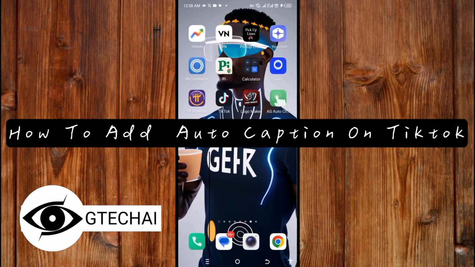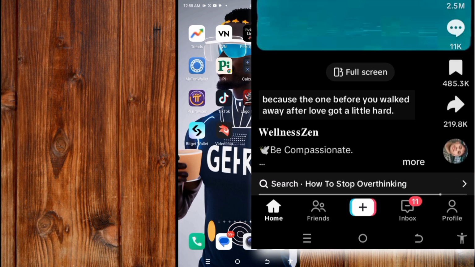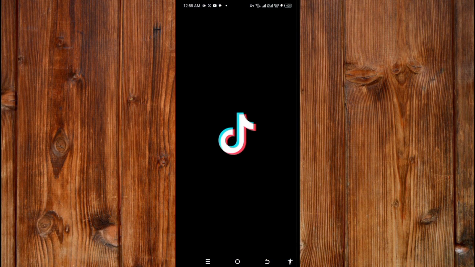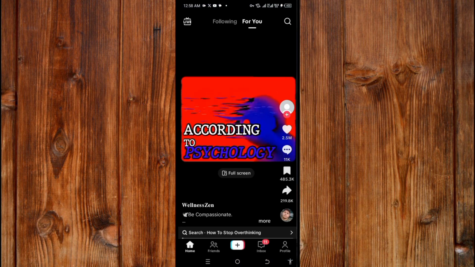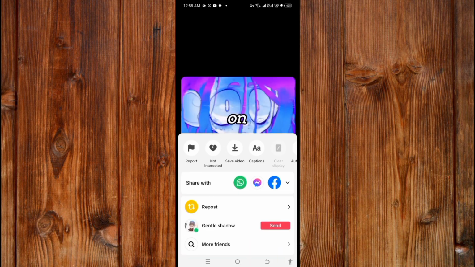Here I'll be teaching you how to add caption to your TikTok video. Now to add auto caption to your TikTok video, open your TikTok app. Now press on the video. Here click on captions.